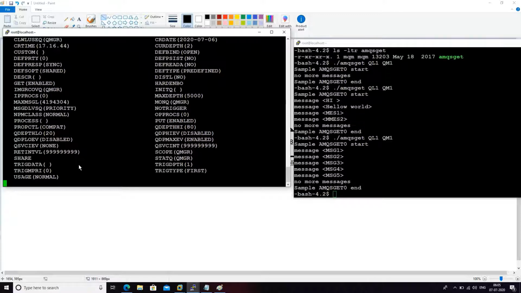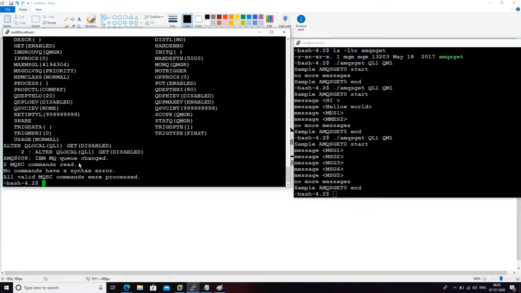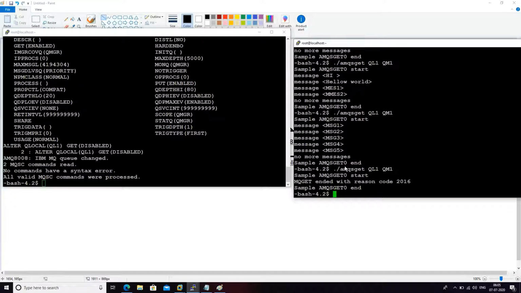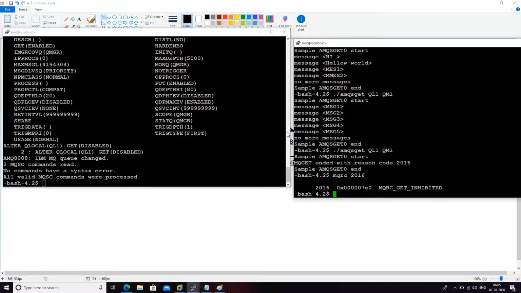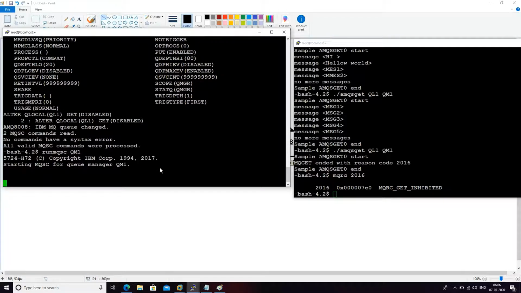To change this, use alter qlocal QL1, and the property you want to change is get, disabled. Now I changed it. Let's have a look here in this one. Oh, see, the reason code is 2016. Let's have a look. MQRC 2016. It shows get inhibited. Your get property is having some problem.